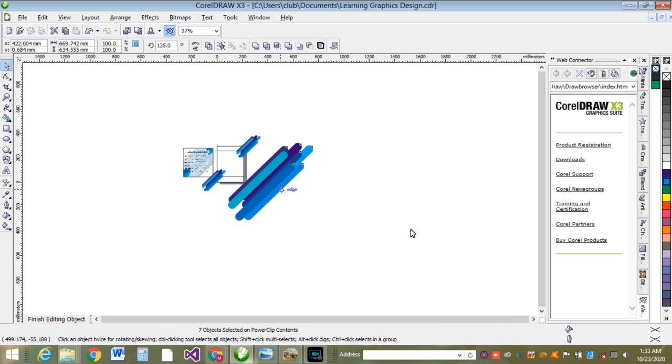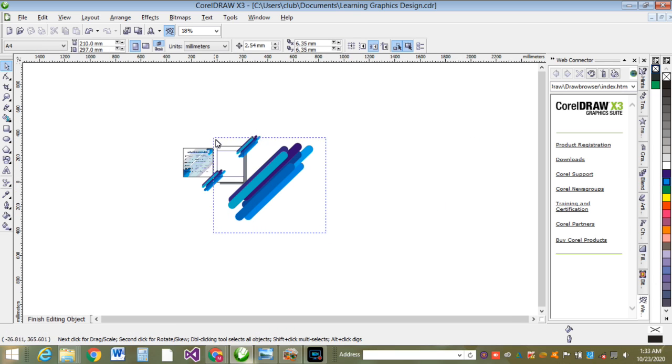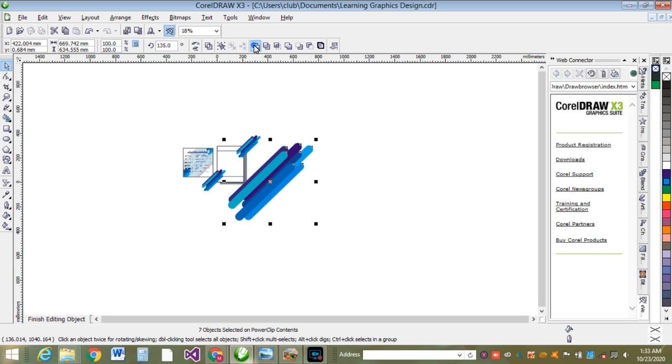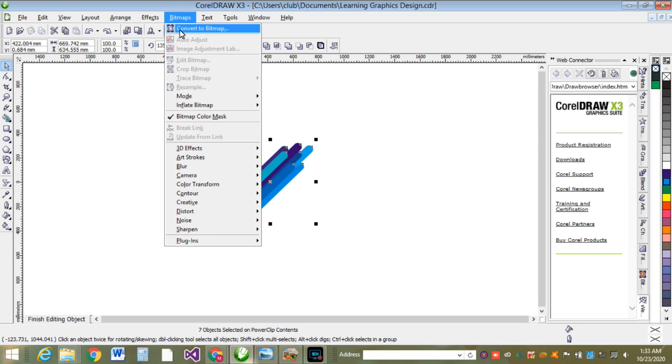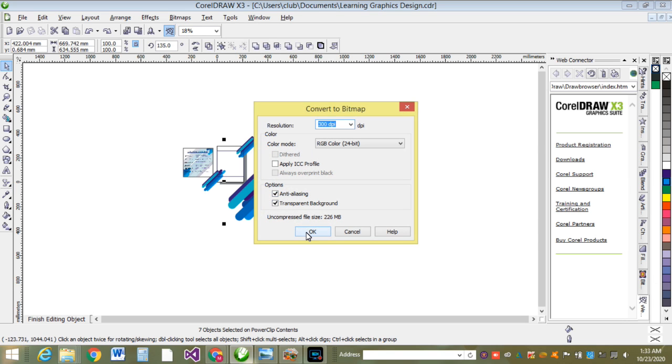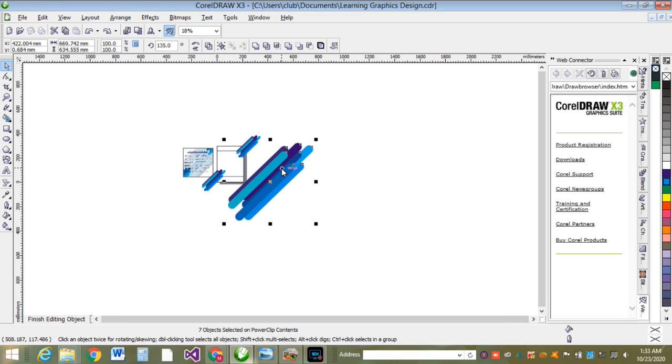Group. So let's merge them first. Okay, that doesn't work. So the last option we can do is now to convert it to a bitmap. Or let's try converting it to curves first, Control Q, and then using this.